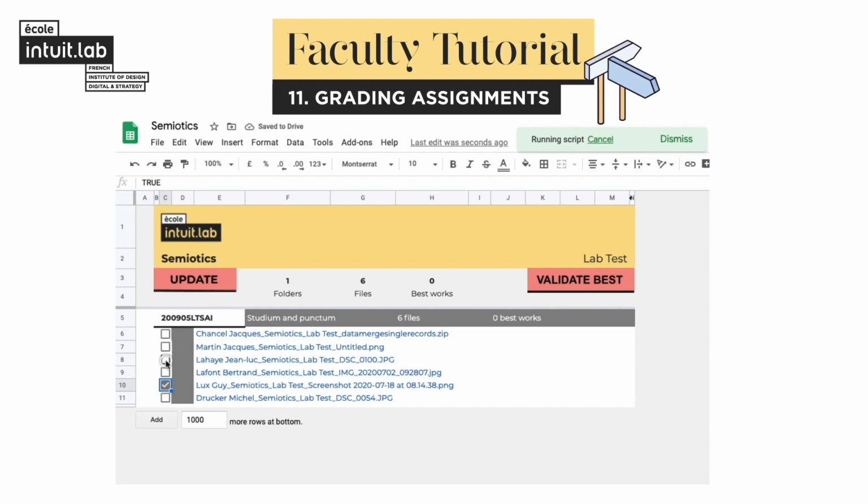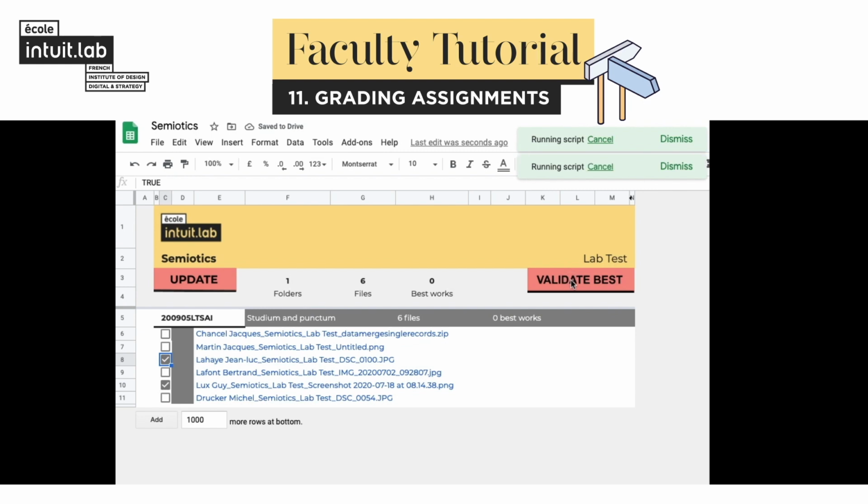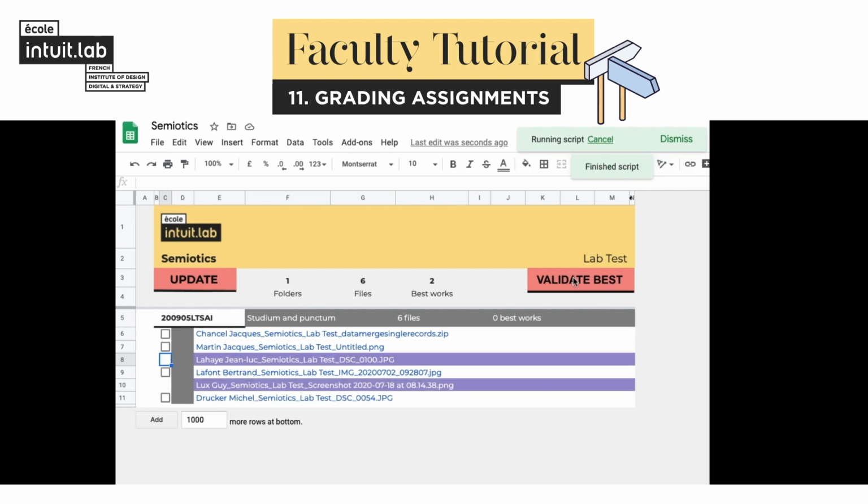Mark the checkbox on the left of the selected best works. Click on Validate Best. The best works will now appear in purple. If you made a mistake, contact École Intuit lab staff to remove it from best work selection.